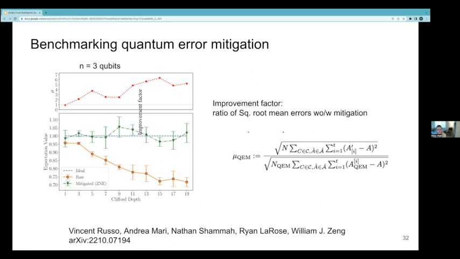So the improvement factor is just the ratio of the square root of the mean errors without mitigation over with mitigation. So we can have the comparison there, and that accounts for the fact that we may have additional executions if we're doing error mitigation, like if we're doing sampling or withholding with ZNE. So we try and distill that into this improvement factor, and we can get up to 7 times improvement. So that's pretty exciting. And this was on a 3-qubit device. I think this was on IBM-Q.